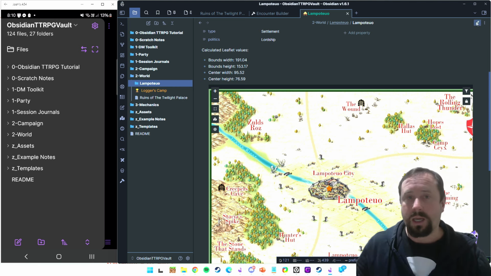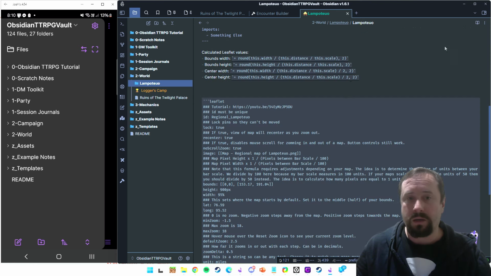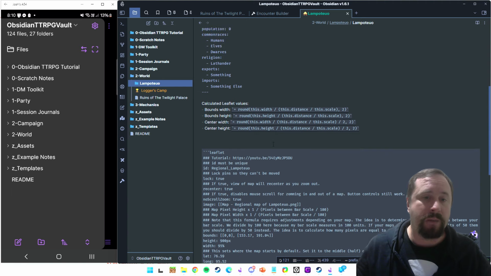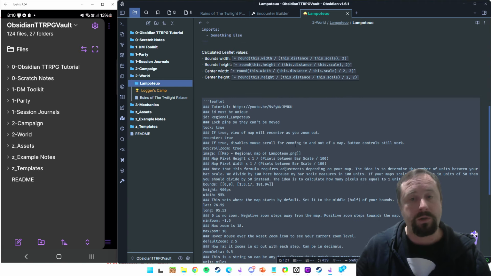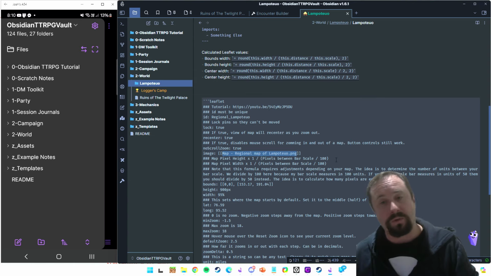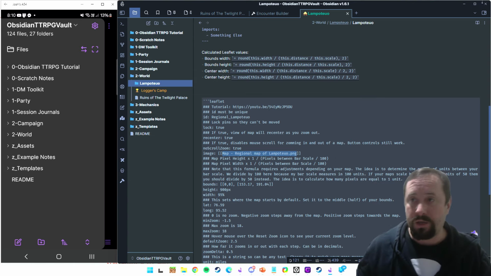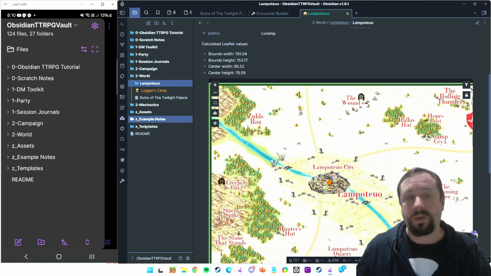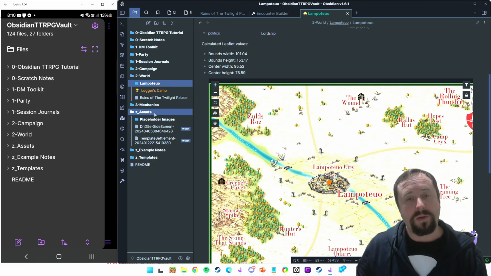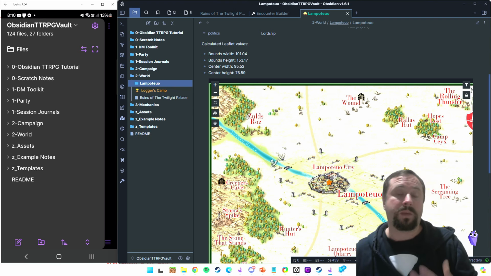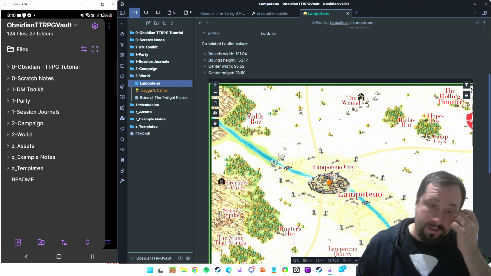With a little bit of investigation, I was able to determine that the reason why they weren't working anymore was because the name of the image that I was using had changed. You can see that I've got a map-regional map of Lempotoyo, in a PNG format. And when I went into my assets, I found the file, but it had been renamed and had been converted to a different format.